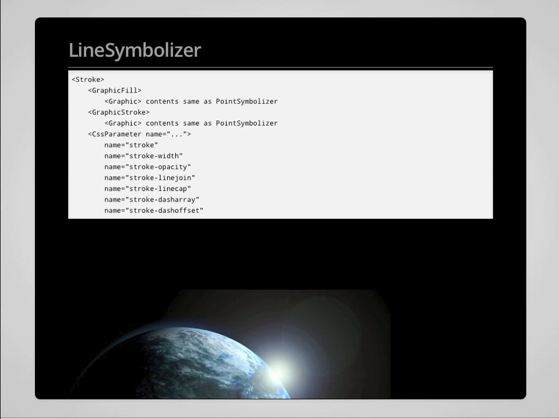stroke line join and line cap, defining the endpoints and how the lines meet up with each other as they intersect with each other, and then stroke dash array and dash offset that allow you to define specifications for dashed lines and what can be potentially complex definitions of dashed lines to achieve effects of simple dashed lines or even more complex representations like crossed lines like a railroad track. Each of these is a CSS parameter element, but with the attribute set to one of these seven values.